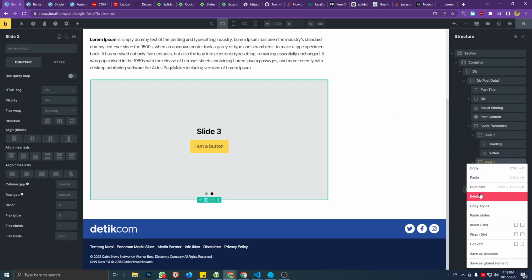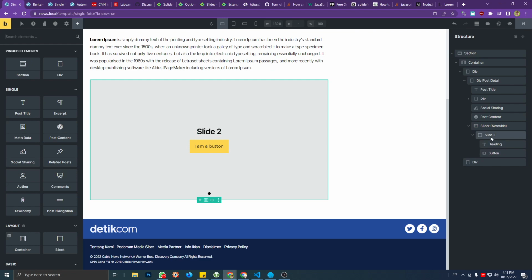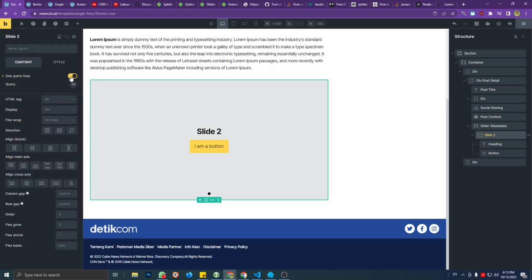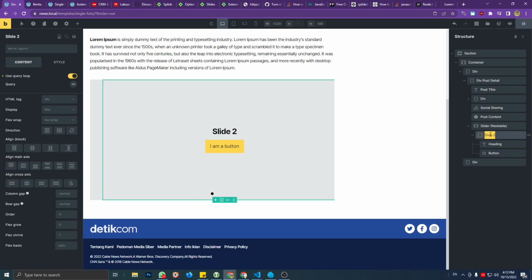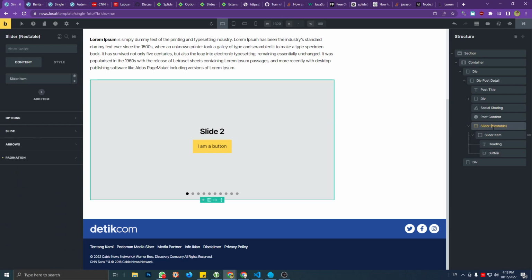the slide. So since we're gonna use a query loop here, query loop, name it slider item. I always forget which div is that slider item. Okay, and then name it first, so I will not forget, slider main. See, that is so lagging.